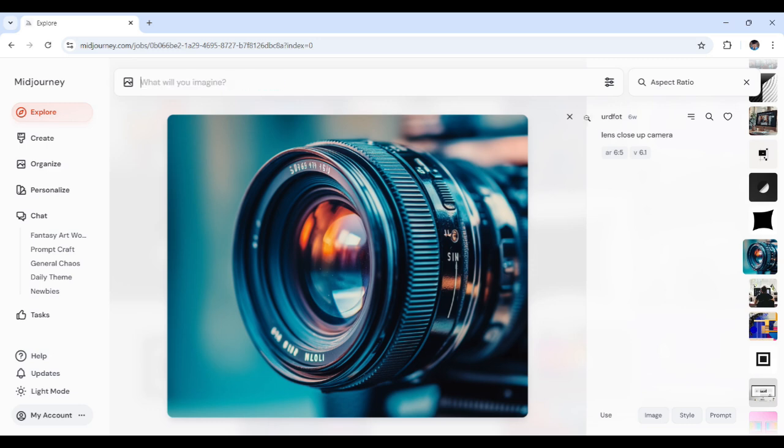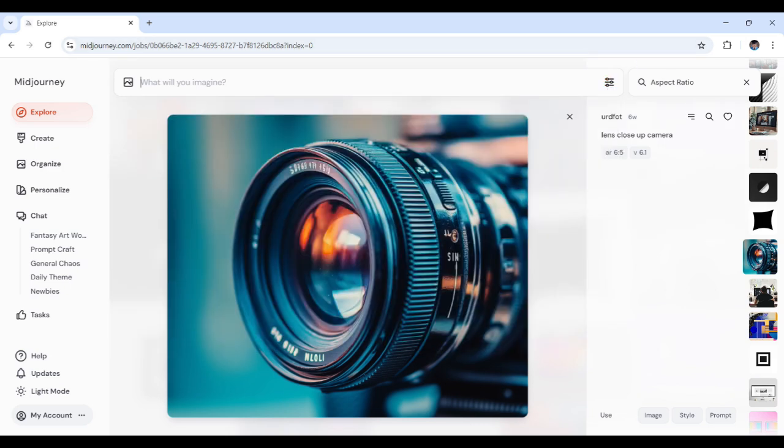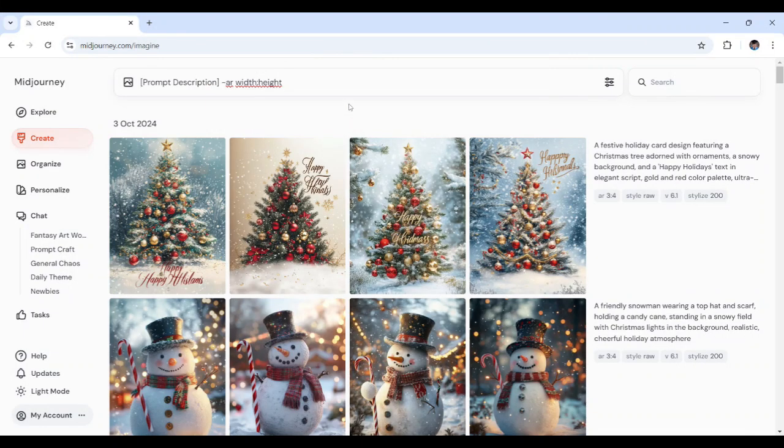Or you could just go with the easy way and use this one instead. See, right here in the options, the image size, or if you want to go prompt style, just go with this one instead. All right, let's see these aspect ratios in action.